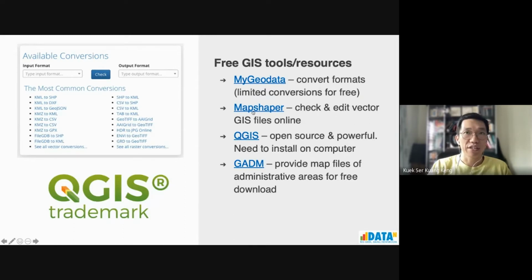And there are other tools. One is called MapShaper that allows you to check and edit your vector file. You want to see how your vector file looks like, you open up MapShaper, you upload your file, and you're able to visualize it. Because why? Because there's no software on our computer that can open it, right? We can't open it with Excel, we can't open it with PDF or WinWord, right? So we need something, and one of them is MapShaper, which is an online tool.